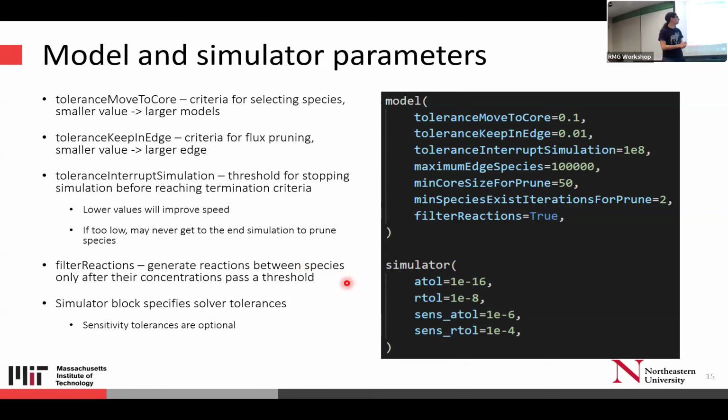Sebi, what does that number 1e to the 8 mean? That tolerance interrupt simulation? Yes, so that's that arbitrarily high value for interrupting the simulation. If we're doing pruning, then we want the tolerance to be really high, because if it's low, RMG will find a new species. It'll get enough of something new that it'll be like, oh, we've got to stop, we've got to add this. But it won't have reached the end of its time simulation.